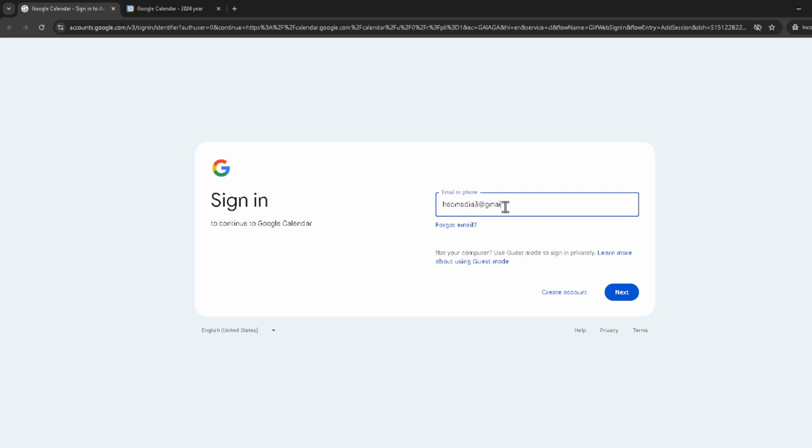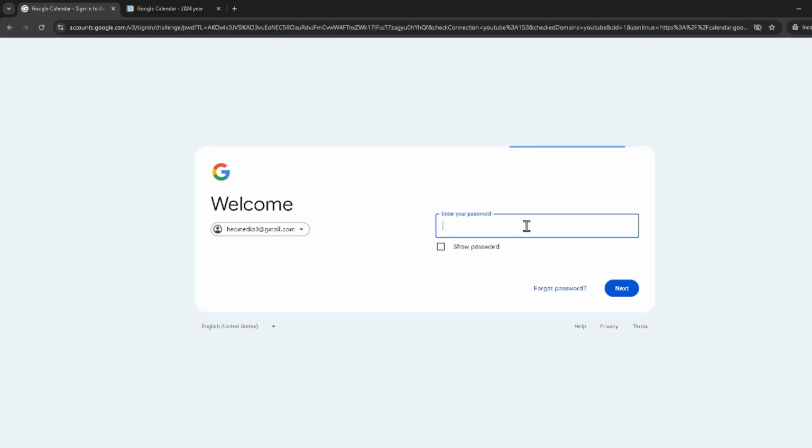Next, you'll be asked for your password. Remember, password security is paramount, so make sure you enter it correctly, keeping in mind that it's case sensitive. If you've forgotten your password, don't worry, there's an option to reset it. But assuming you remember your details, after entering your password, you're just one step away.